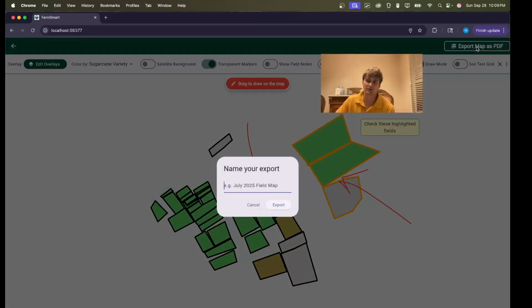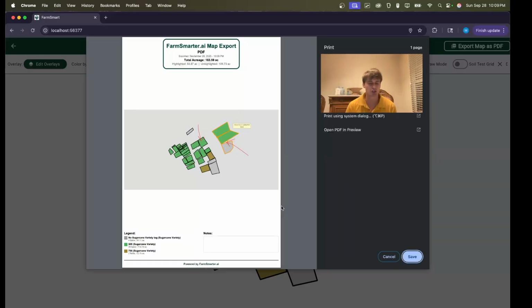And then you can click export map as PDF, and this will create a PDF of this image and download it onto your system. This is a really good way to create custom maps that you can share digitally or print out, and then add notes to it, or however you want to operate. And it'll show you the acreage of the highlighted fields, the unhighlighted fields, the total, and then the acreage and fields of all of the tag types that you filtered by. For this one, I did sugarcane variety, so it shows me all of the tags in that tag type, the amount of fields and the acreage of each one.